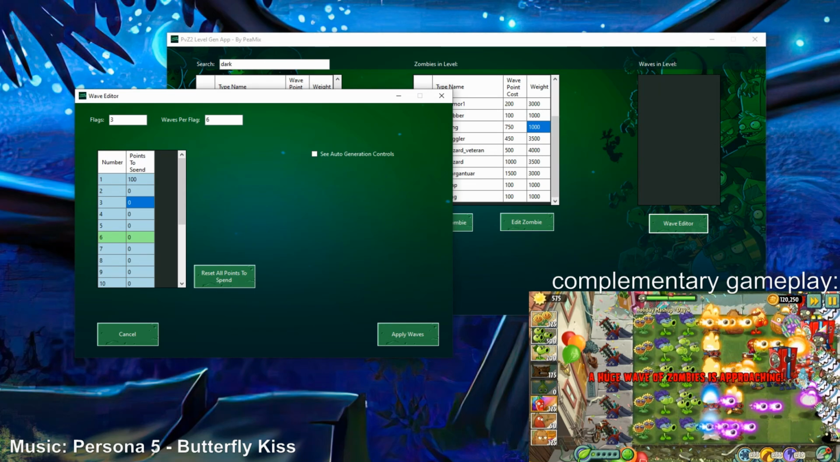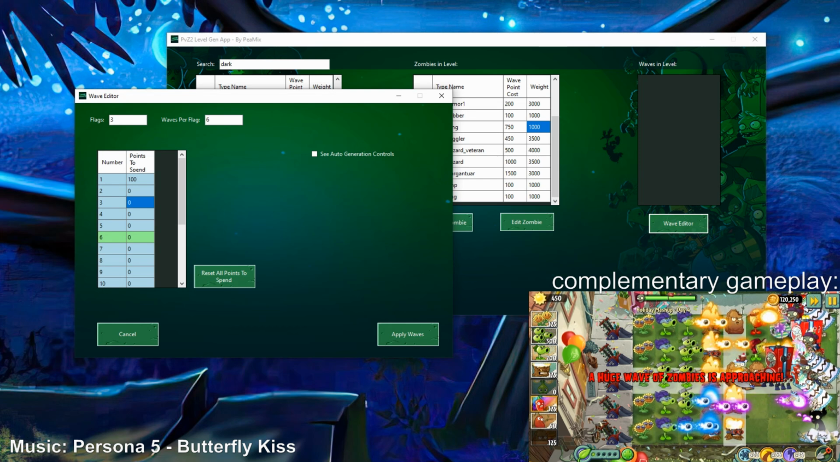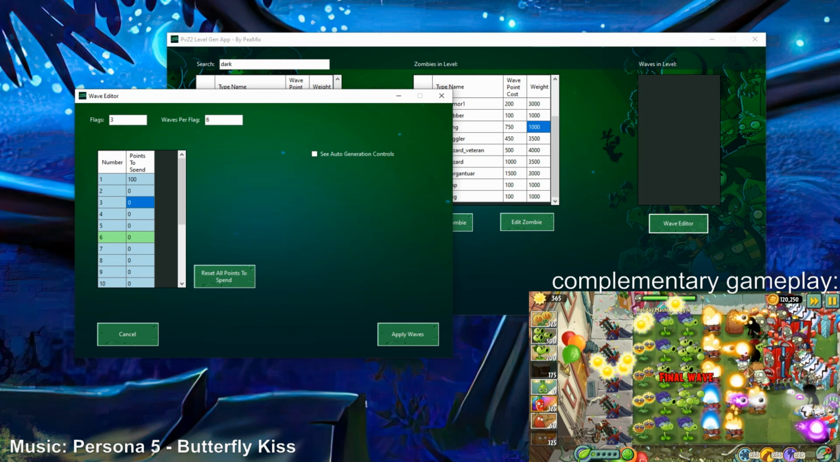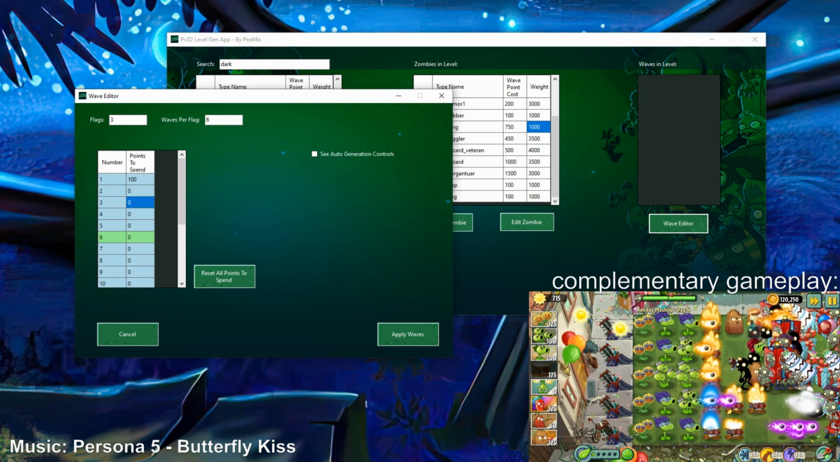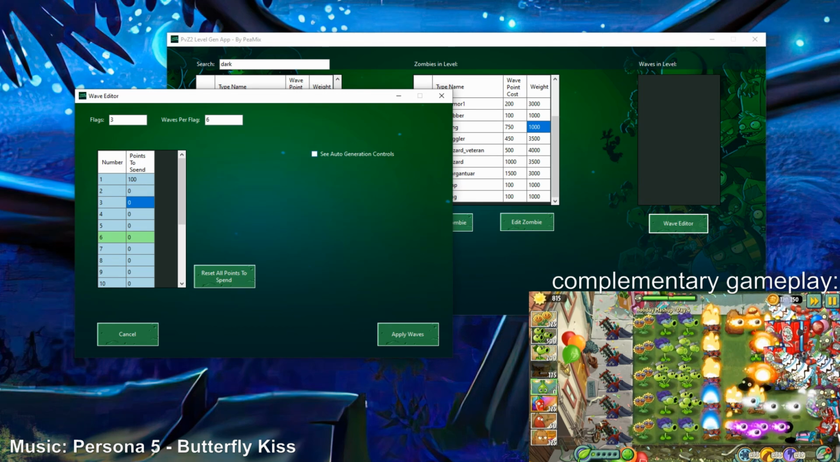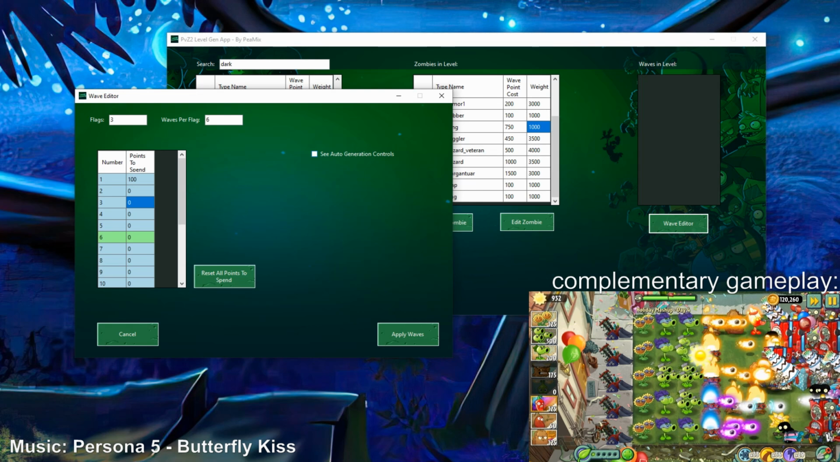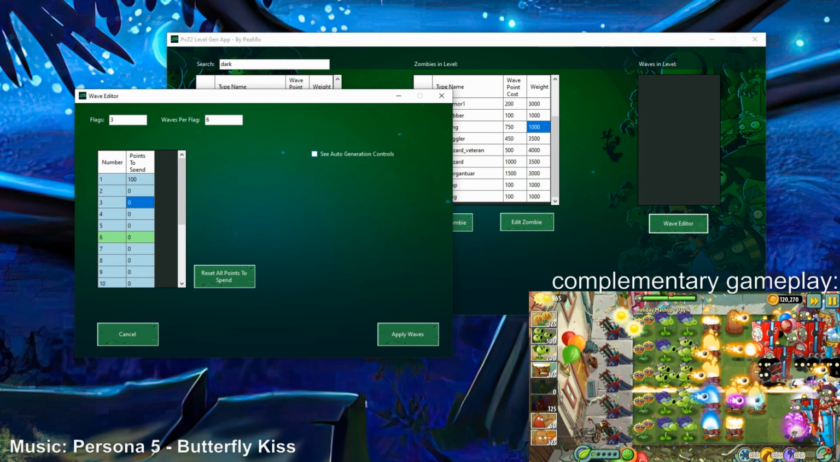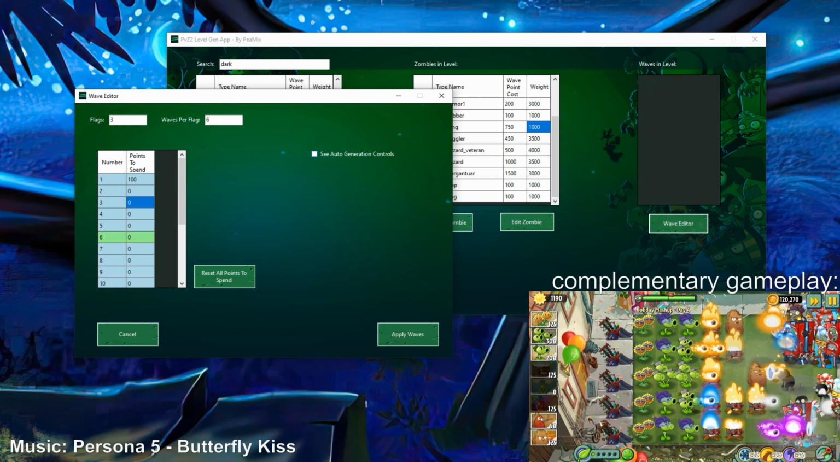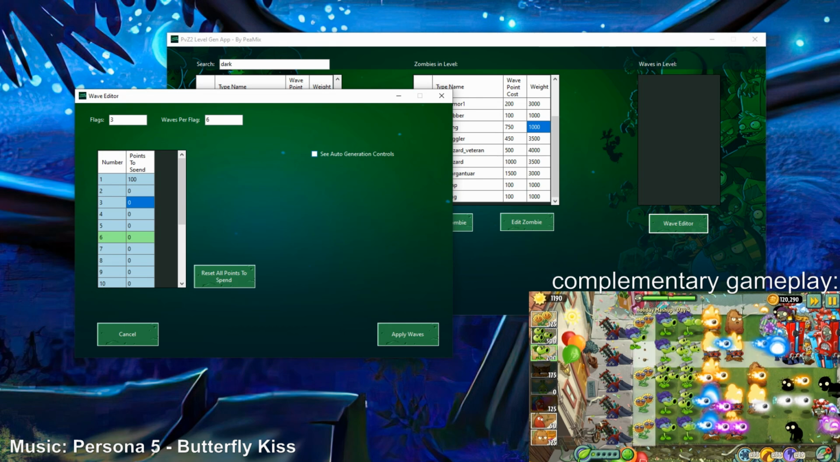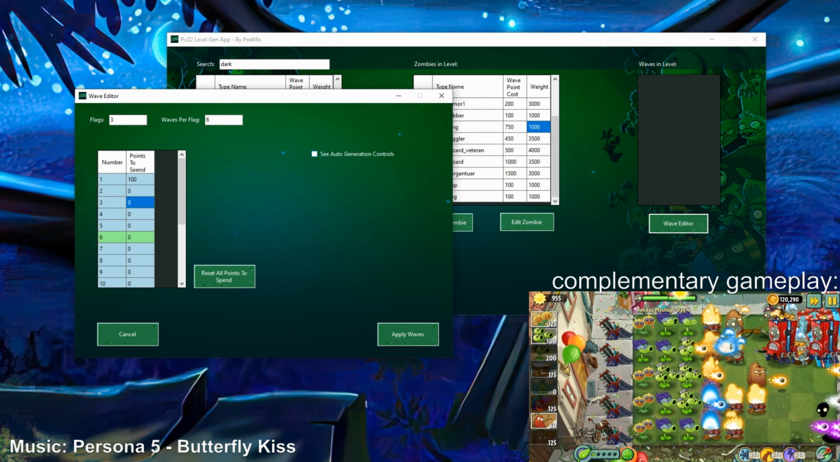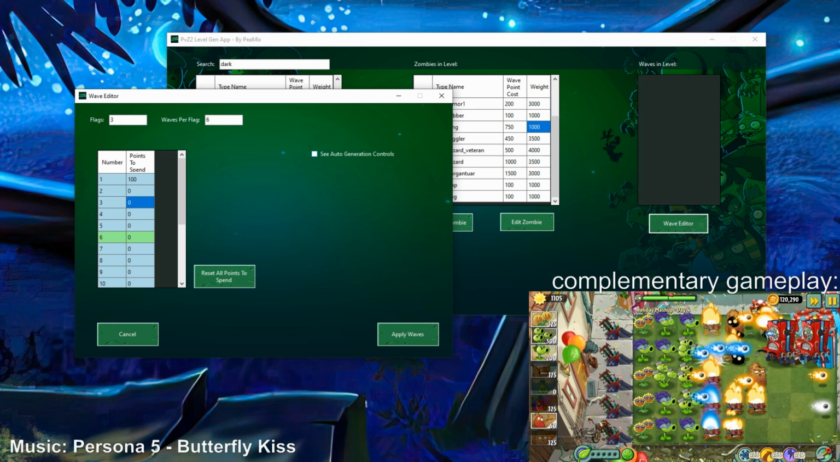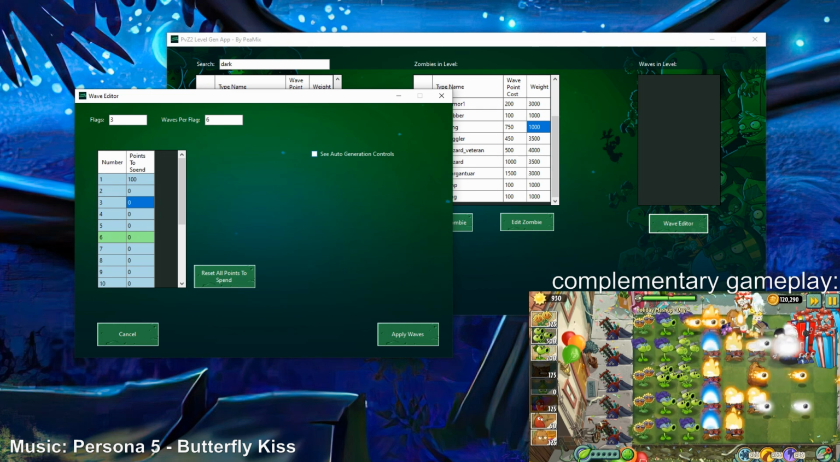You may have noticed that there's an auto generation controls option here. Well, this is something I'm really proud of, because I actually came up with the idea for this app back when I had to make a lot of levels where I just knew which zombies I wanted to use, and I just wanted the level to happen, because manually making like 20, 30, 40 waves isn't just tedious.